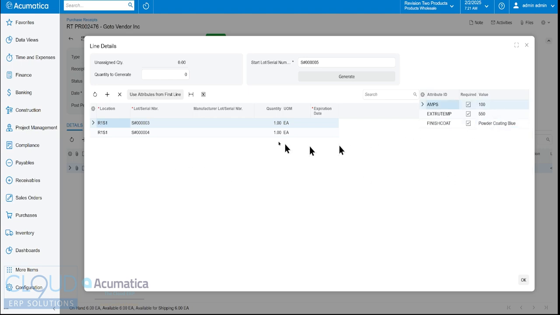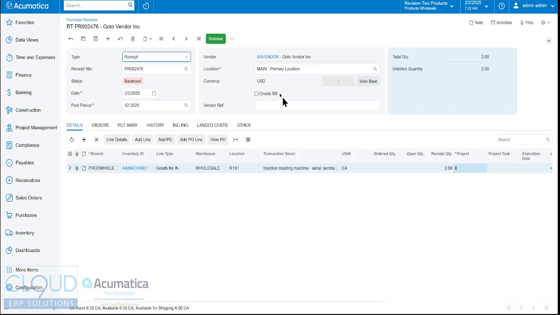So then now that we've done that, we'll go to the second one and we'll put in the information again. Whatever that information is for that individual one. Again, this is a serial numbered item. So each item is individual. We're trying to track this information individually. So the extrusion temperature is a little different on this one. The finish coat is stainless instead of powder blue. We'll click OK. And now that we've defined that, we'll hit release.